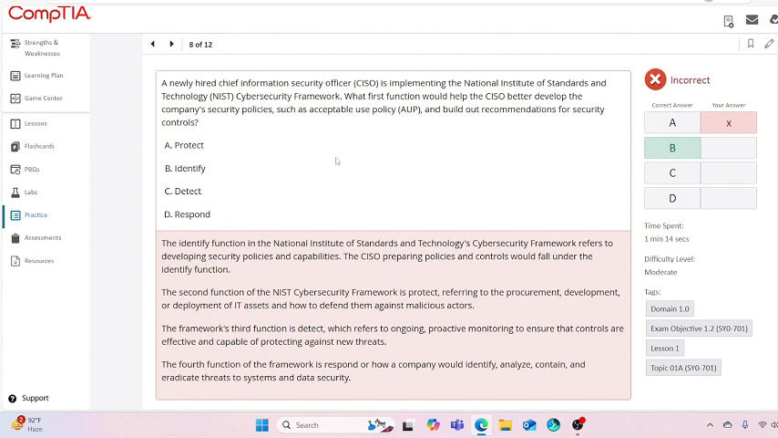A newly hired Chief Information Security Officer is implementing the National Institute of Standards and Technology Cybersecurity Framework. What function would help the CISO better develop the company's security policies, such as acceptable use policy, and build out recommendations for security controls? That's identify. The identify function in the National Institute of Standards and Technology Cybersecurity Framework refers to developing security policies and capabilities. The CISO preparing policies and controls would fall under the identify function.